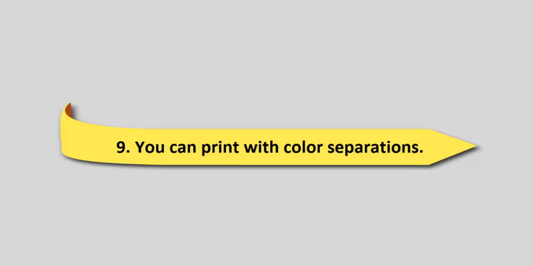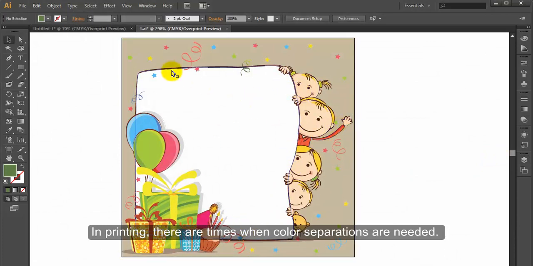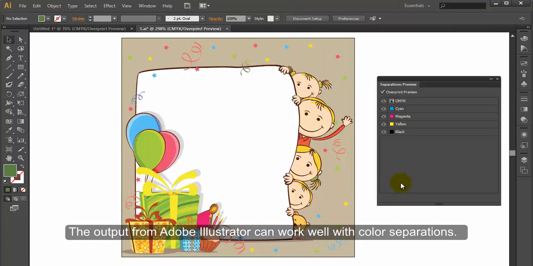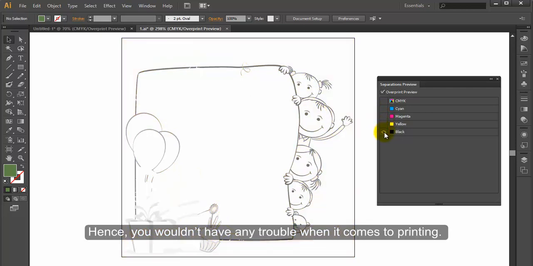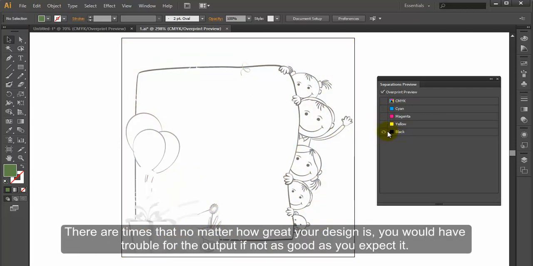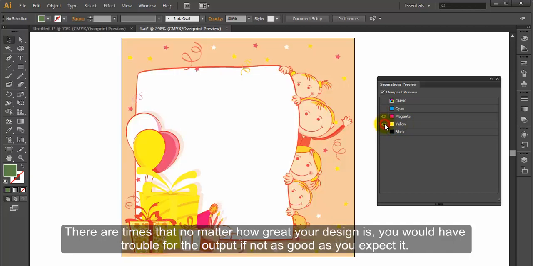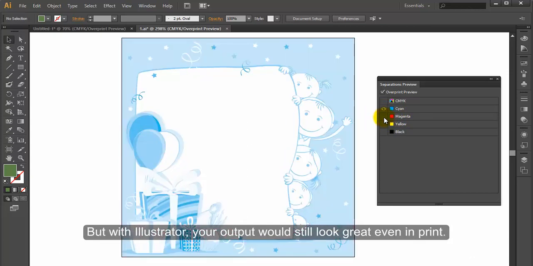9. You can print with color separations. In printing, there are times when color separations are needed. The output from Adobe Illustrator can work well with color separations. Hence, you wouldn't have any trouble when it comes to printing. There are times that no matter how great your design is, you would have trouble if the output is not as good as you expected. But with Illustrator, your output would still look great even in print.